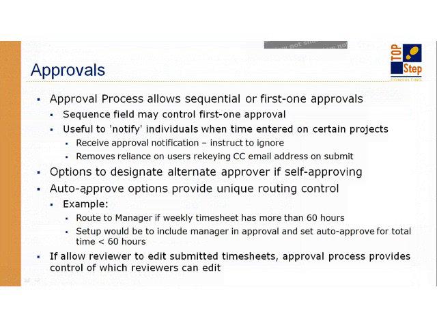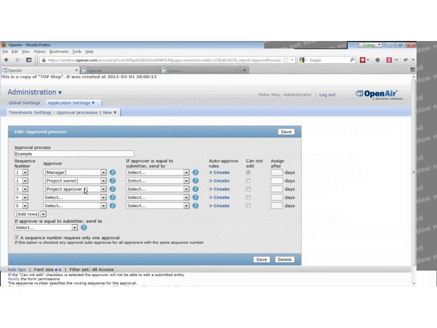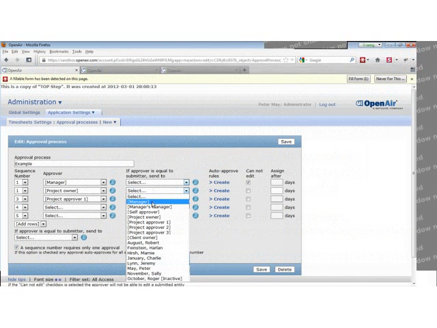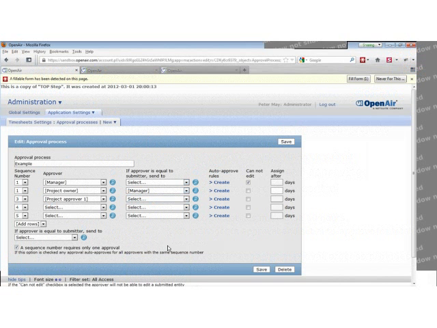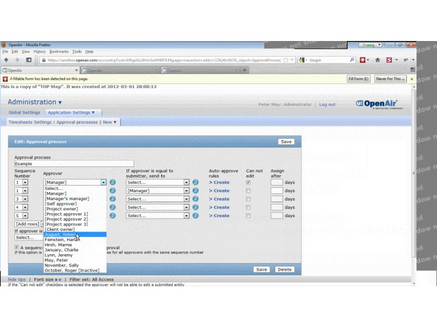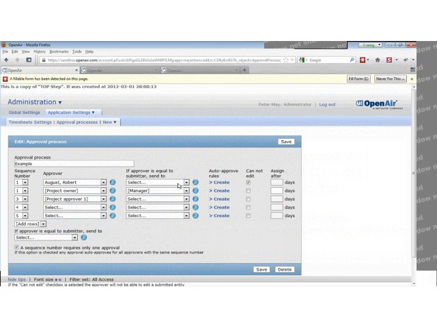Options to designate an alternate approver if the approver is self-approving. Let's say you want the project owner to be the first approver, but you don't want the project owner to approve their own timesheet. You can say, if the project owner is submitting it, don't let them approve it, route it to their manager instead. That prevents them from ever approving their own timesheet without somebody else reviewing it.